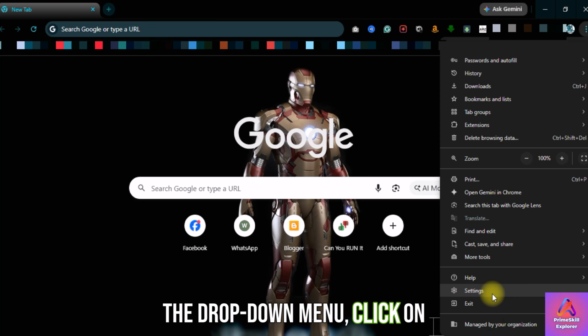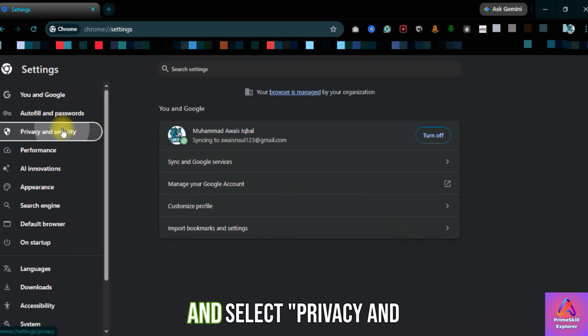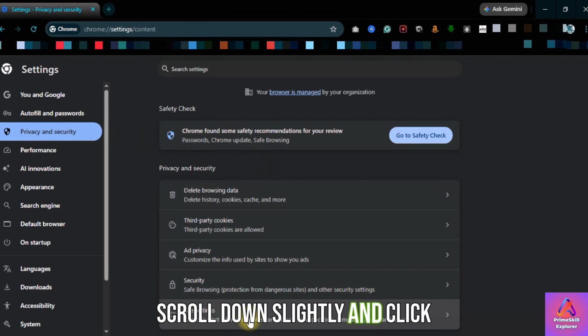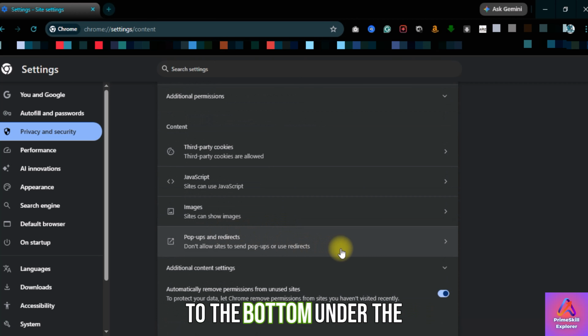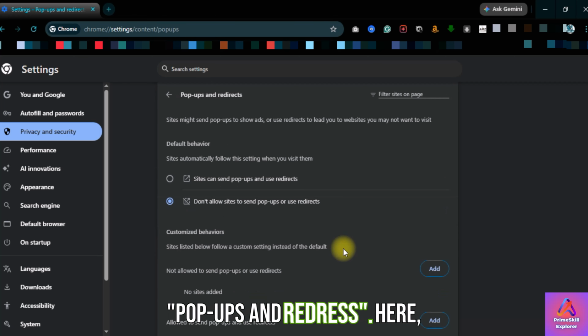From the drop-down menu, click on Settings. Next, go to the left-hand menu and select Privacy and Security. On the right side, scroll down slightly and click on Site Settings. Once inside Site Settings, scroll down to the bottom under the Content section and click on Pop-ups and Redirects.